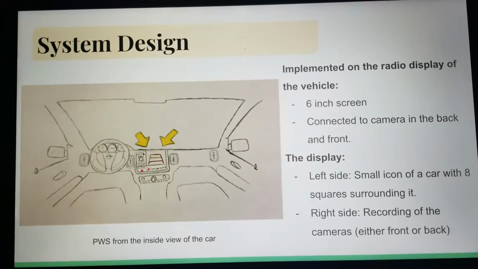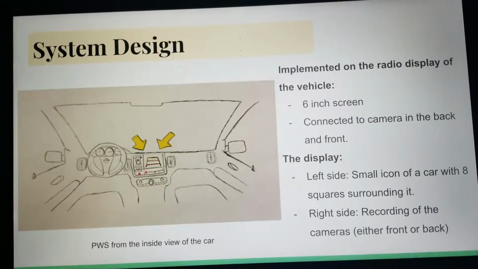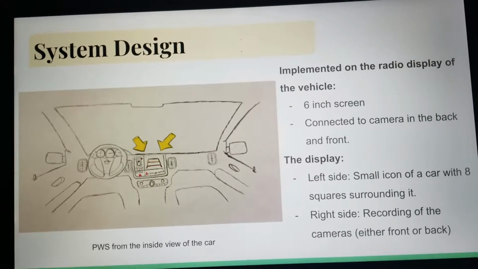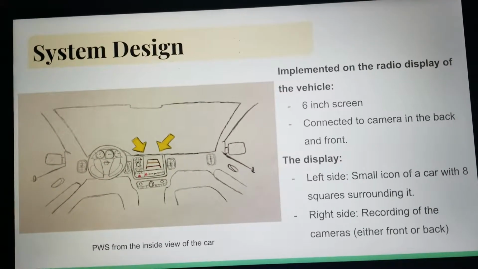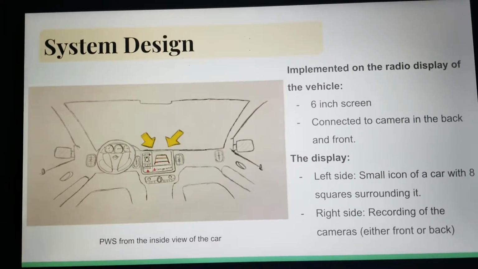The camera and the 4 squares at the front of the car will be activated when the car is moving forward, and when the car moves backwards, the 4 squares on the back will be activated in conjunction with the camera from the back. Each of the squares represents a dangerous area from where a pedestrian can approach the car.